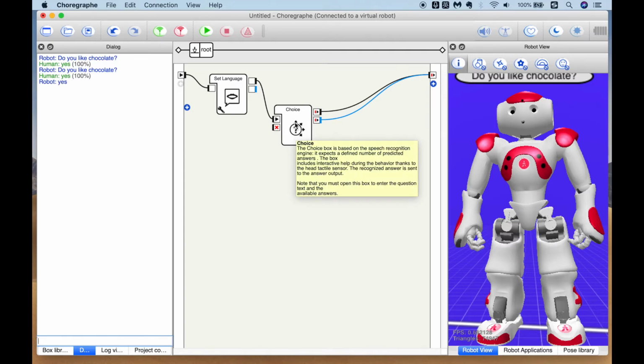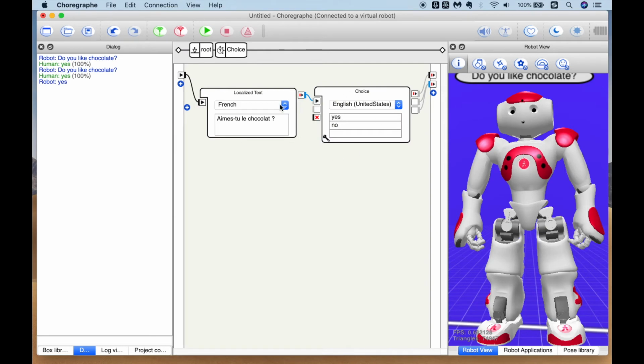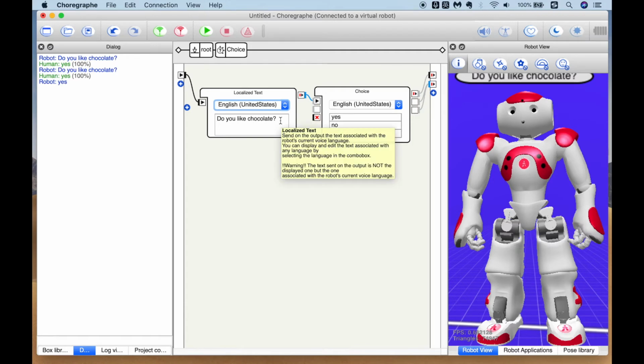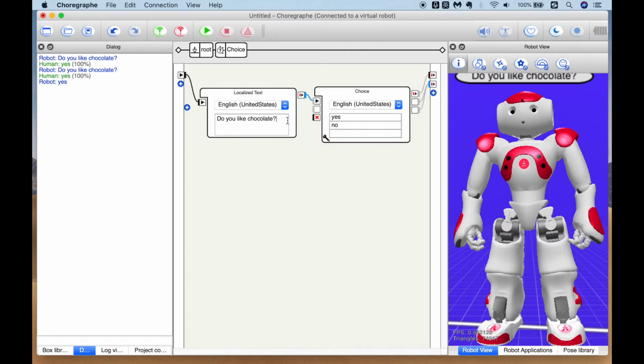Now let's go in and try to make some specific changes to make it the guessing game. So let's double click the choice box. It's actually composed of two different boxes. The first one is the localized text, like in the say box. By default, ask us the question, do you like chocolate? And I'm going to change it. I have a number from 1 to 10. Can you guess what it is? And then by default, it will listen to two answers, yes or no.